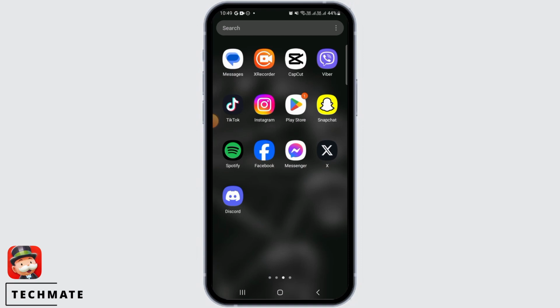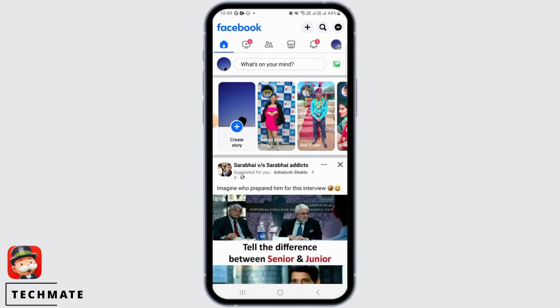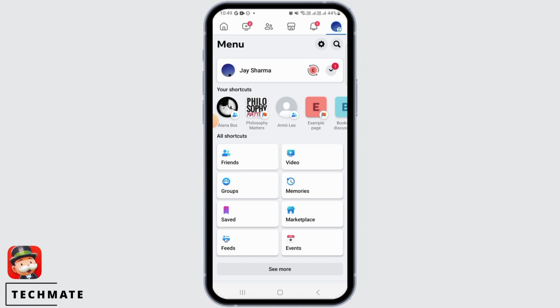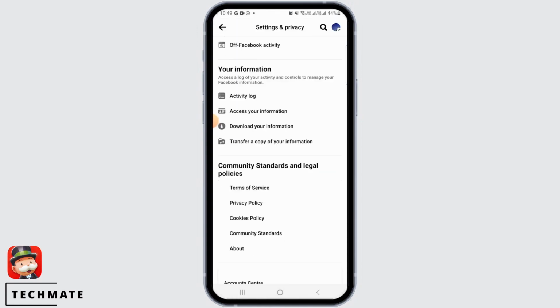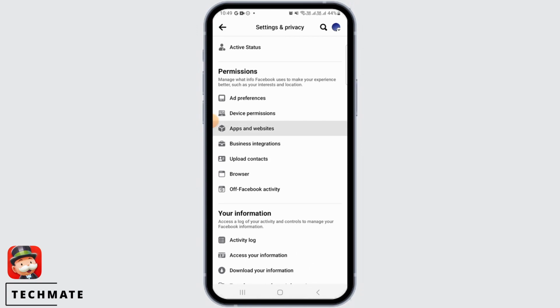Let's get started. First, you want to open up the Facebook app on your device. Now tap on the three lines at the top right corner of your screen. After that, tap on the gear icon to open up your settings. Once you're here, scroll all the way down and here you want to tap on Apps and Websites.